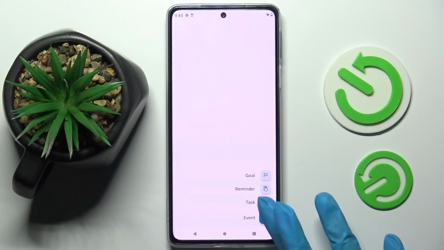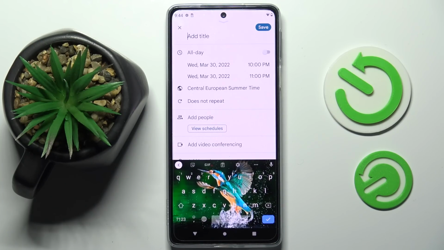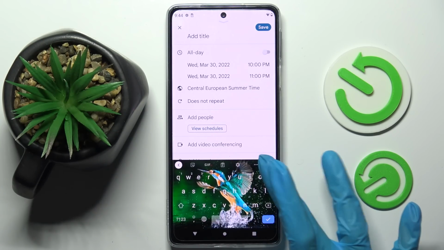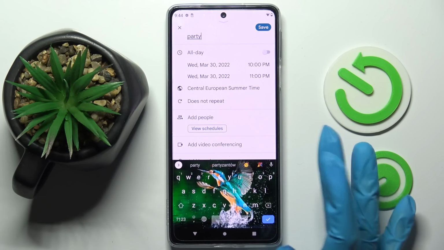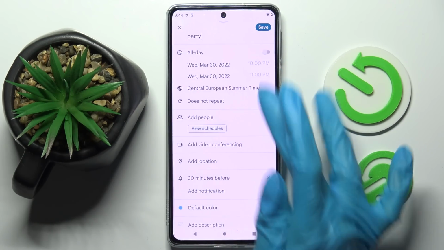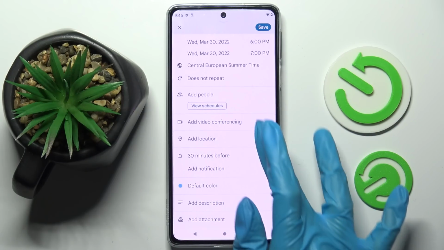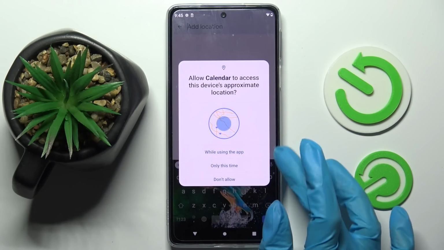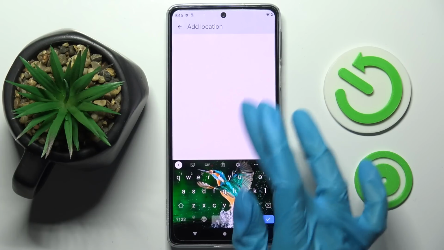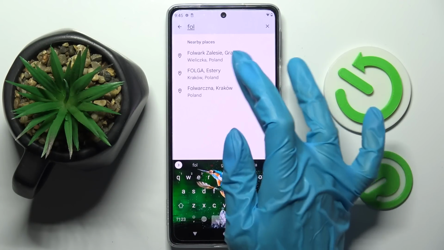Over here you need to choose event to create it, and now you can customize it however you wish to. For example, add a title, pick starting hour and ending one, add people, choose location over here, tap on while using the app or only this time, type in an address and click on the correct one.